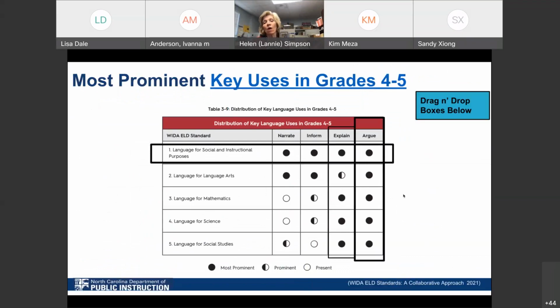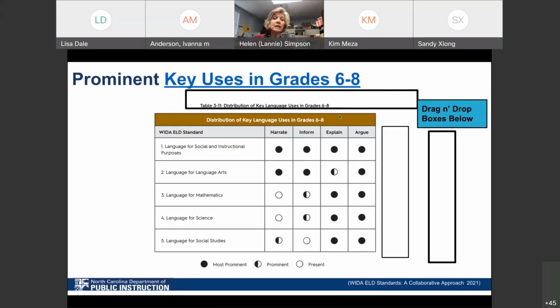Standard 1 and argue are the most prominent. Absolutely. Requires more reasoning from ELDs. Absolutely. You'll see that extended discourse as you move through the grades. Okay. And then grades 6 through 8.